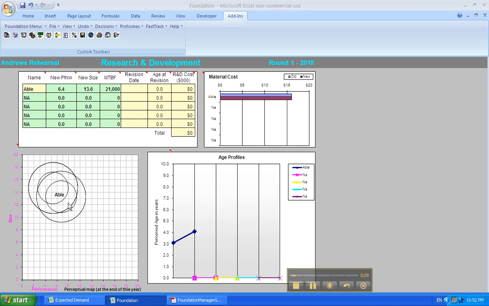And then here are the perceptual maps. Remember, this is shown at the end of the year, so the circles actually started out a little bit in this direction and they drift down and to the right as the year goes on.